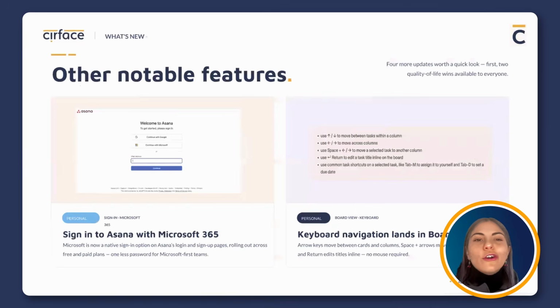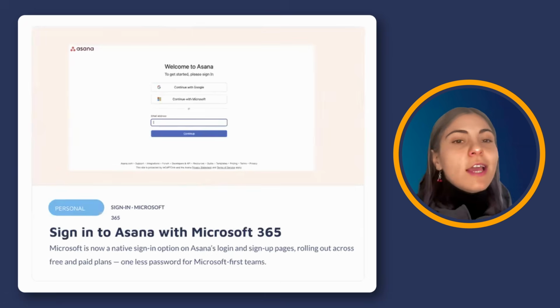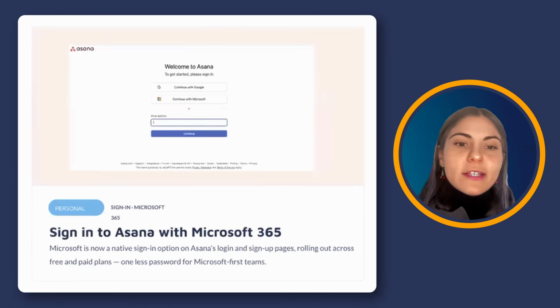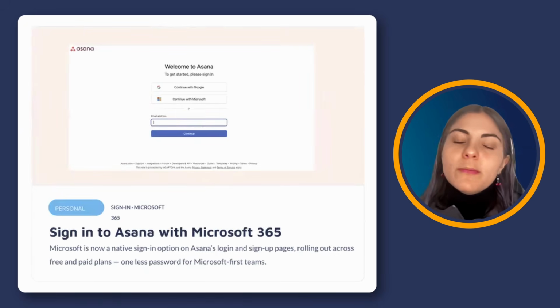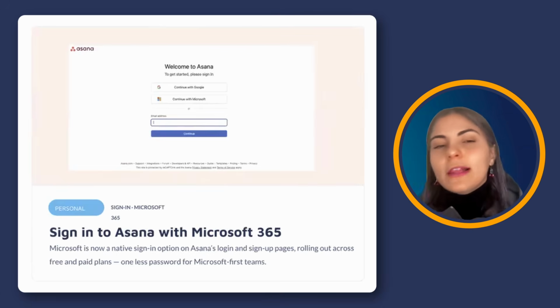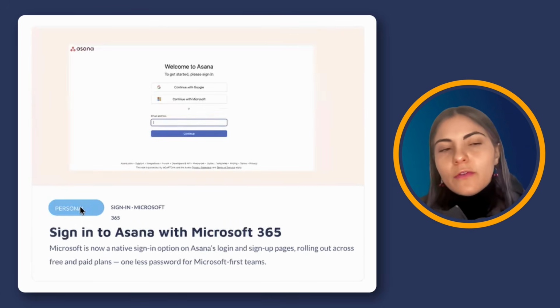So there are some other June updates that we'd like to mention. The first one that we have is that users are now able to sign into Asana using Microsoft 365. So I think this is great. There are many companies that use Microsoft and that was not available in the past, and it's available as well for the personal plan and beyond.